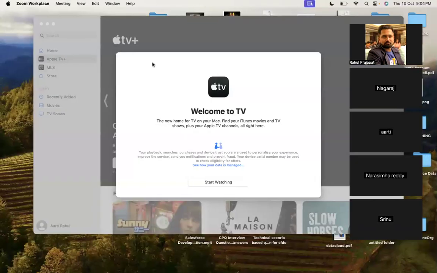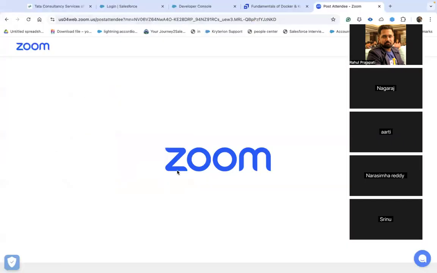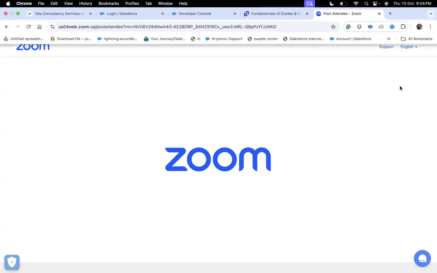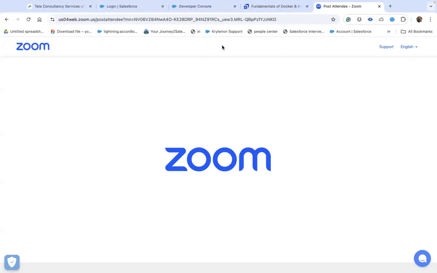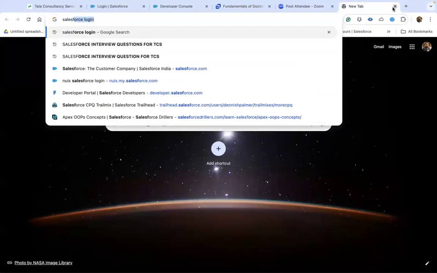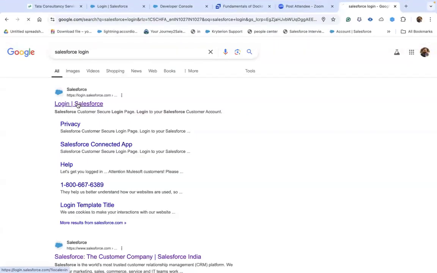So let me quickly share my screen. Sorry. Yeah, share. So let's go to the browser. Okay, cool. Let me log in to my Salesforce org. Hope you all have the Salesforce credentials, right? So you will be able to log in.